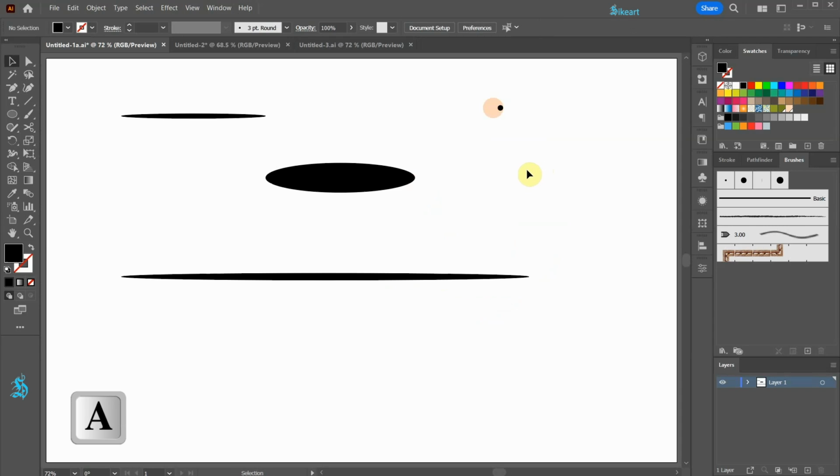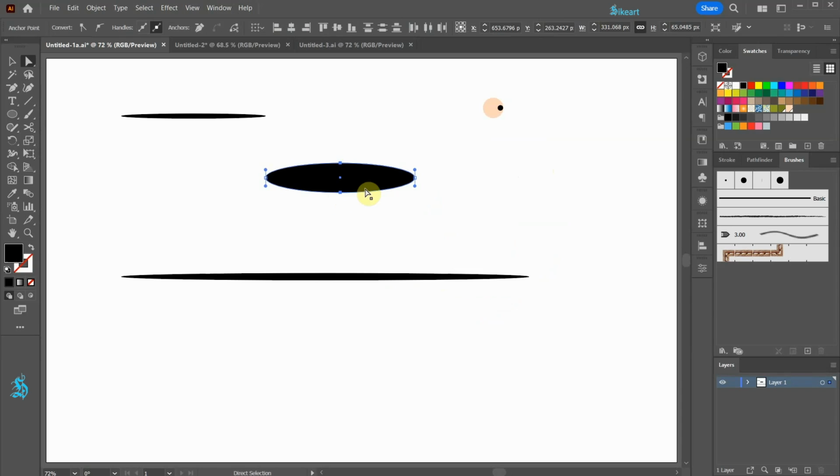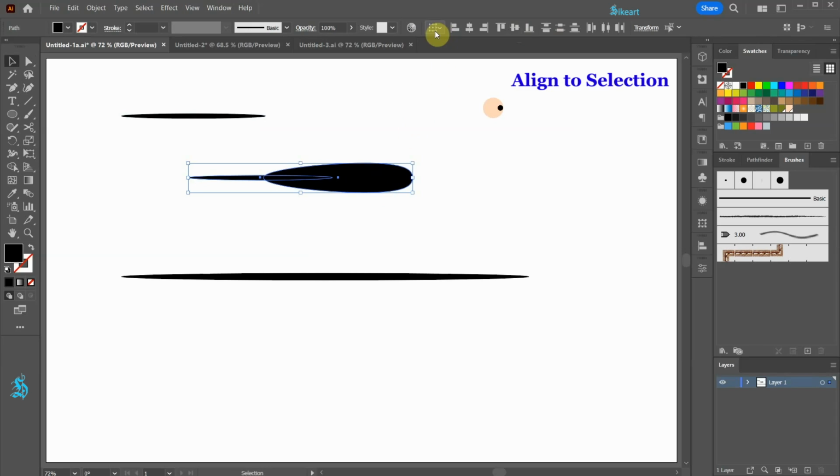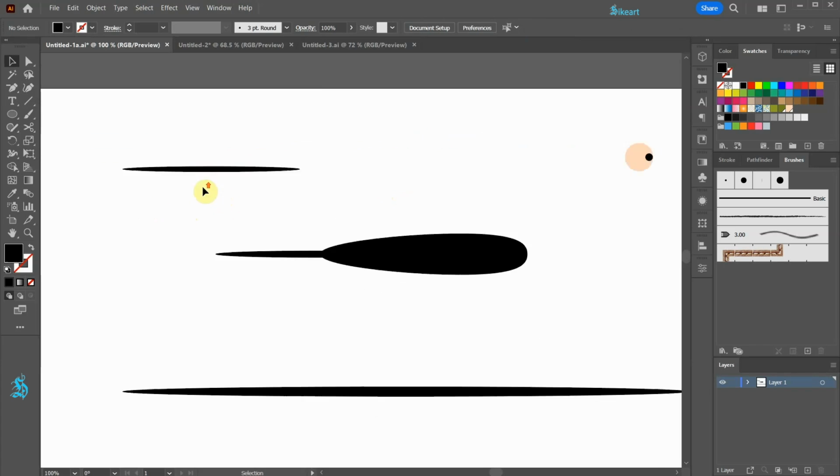Switch to the Direct Selection tool and select these two anchor points. Now press the right arrow key on your keyboard a few times to move them to the right. Switch to the Selection tool, create a copy of this shape and bring it here to align with this ellipse. Select both shapes. Be sure the Align to Selection is checked and align them vertically to the center. Adjust the shapes if needed.